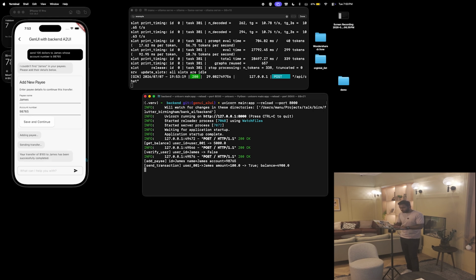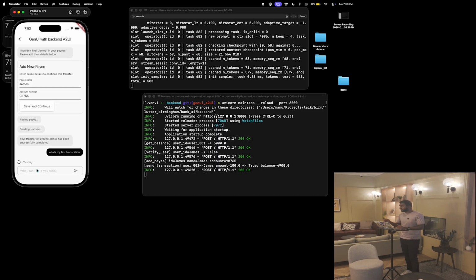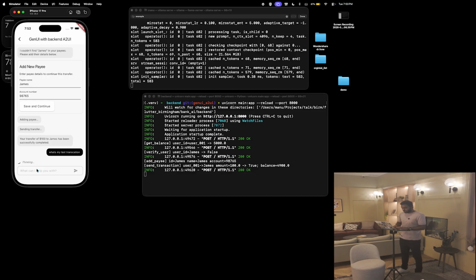Now, like if I ask, what's my last transaction? So none of this is written in front end, no UI. All this UI is GenUI generated. So everything is dynamically generated. So when I ask for this, it should give out the last transaction.